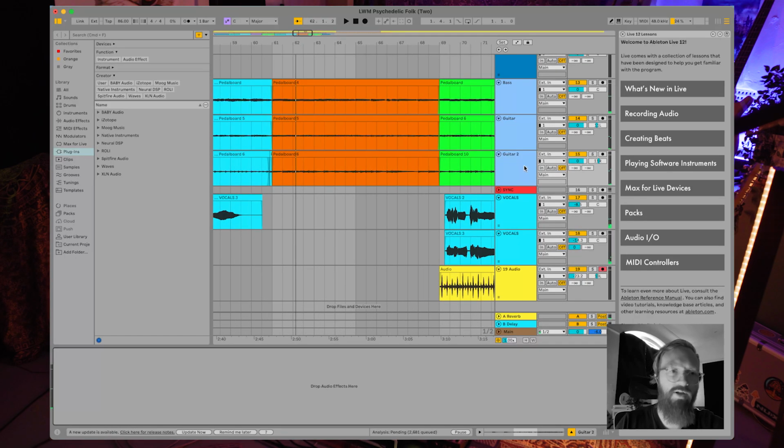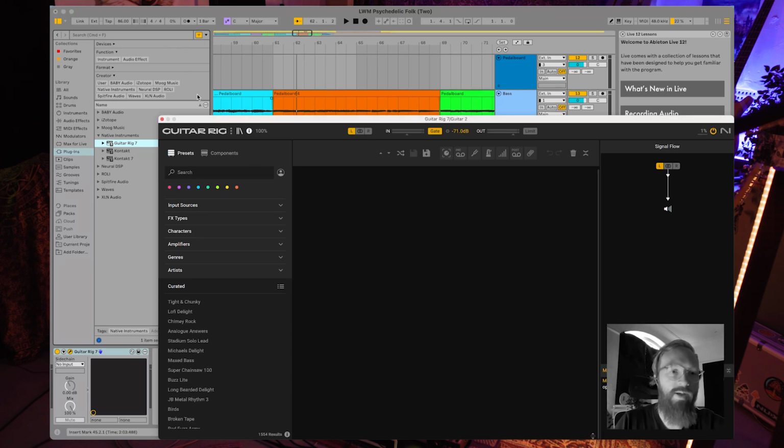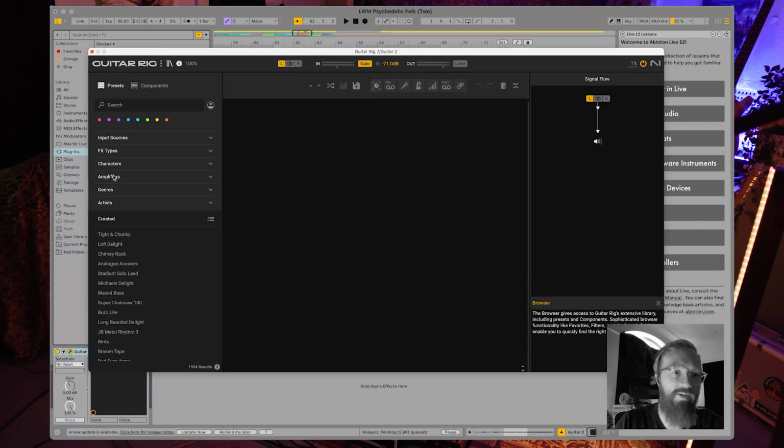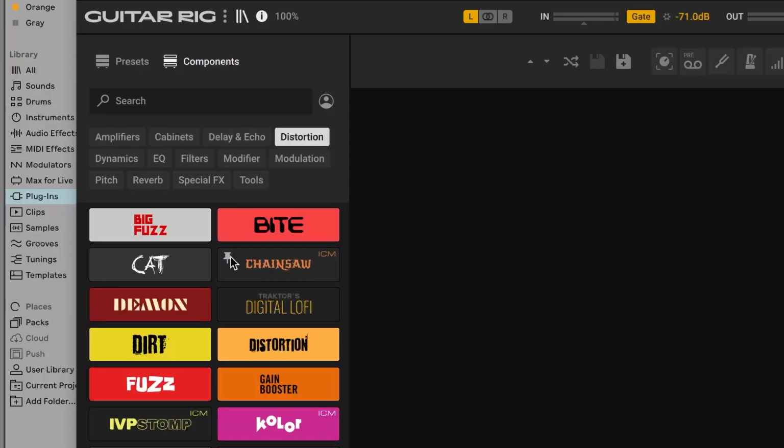I think also for this solo bit, or the instrumental, I want to add an overdrive to the guitar. For this, I'm going to use Slave Instruments, the guitar. I'm hoping we can just get a pedal board or some kind of distortion pedal. Our components, here we go. So we just want to throw on some kind of pedal. Let's try Big Fuzz.